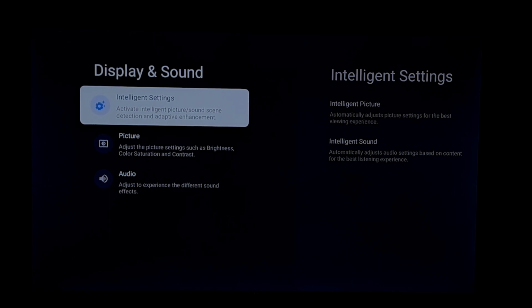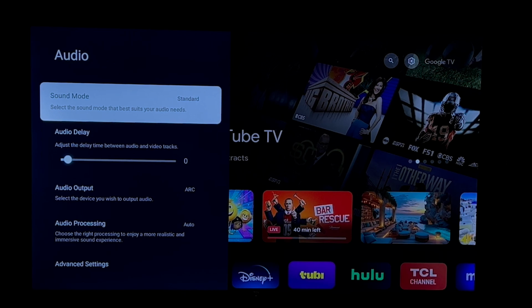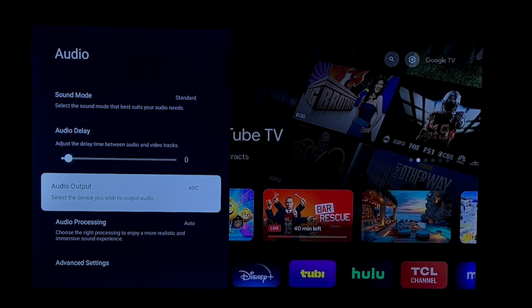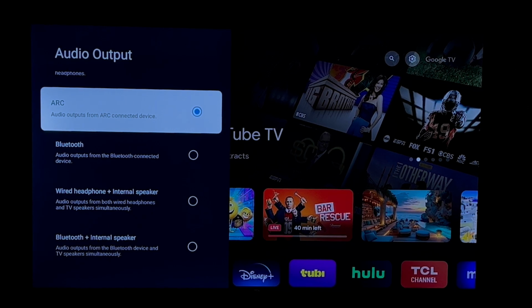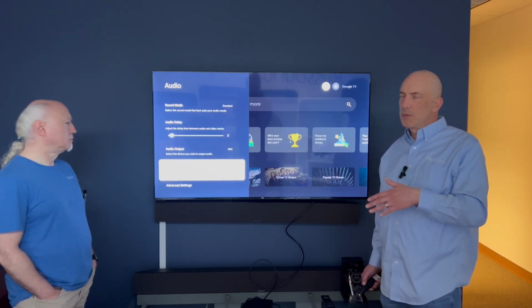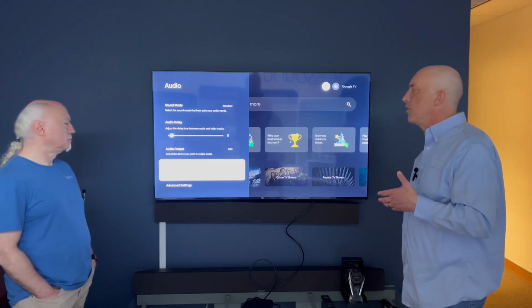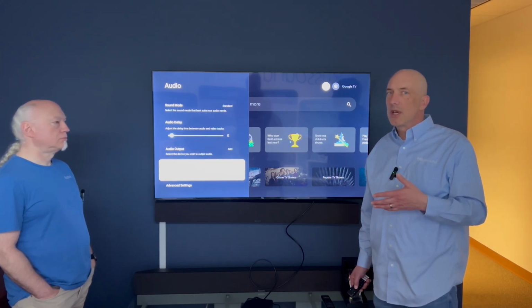So for audio, if you're having issues with audio, there's a couple things to look at here. One is you want your audio output to be ARC when you're using the HDMI connection for this with the AVA amplifier. So that's important, okay? So you have choices. You can have that ARC, Bluetooth, etc. But for AVA HDMI input, again, you want that ARC selected. For audio processing, this particular TV works just perfectly fine automatically without having to make any settings.